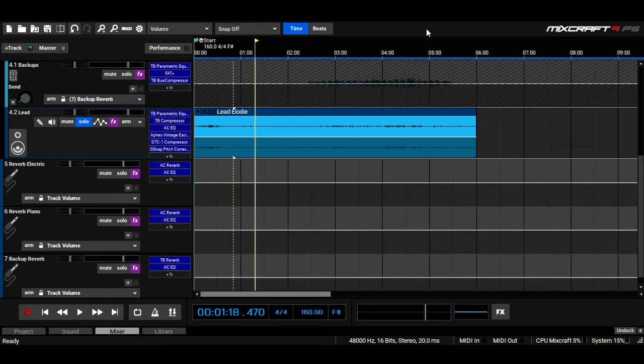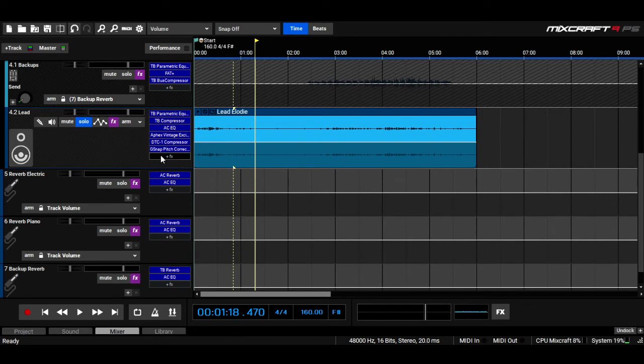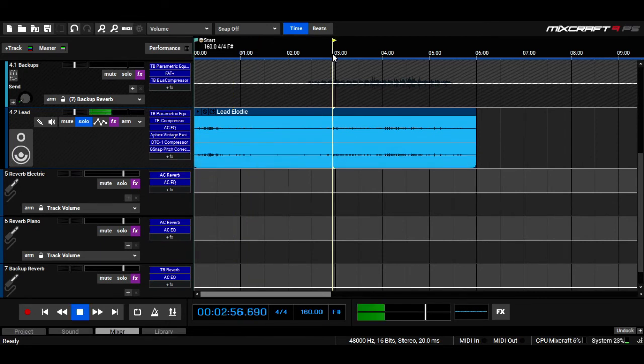So after that, what I'm going to do is add the reverbs. But before adding the reverb, I want to add a slap delay, just a small slap delay to add a bit of width to this vocal.